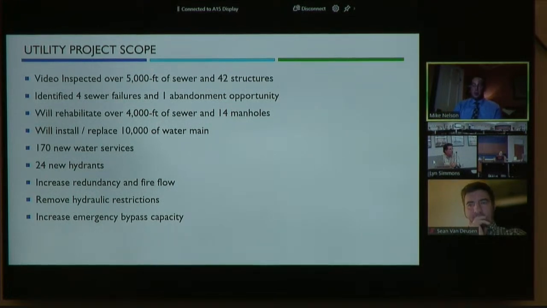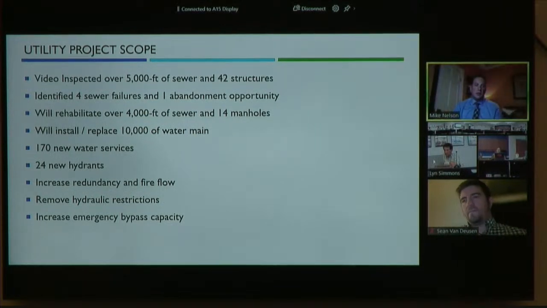The big one is the water main. So we will be installing close to 10,000 feet of water main. 170 homes in this project area will receive new copper services. 24 hydrants will be replaced to brand new. This project primarily, in addition to protecting the investment from this large roadway remodel, is to increase redundancy and increase fire flow in the system.